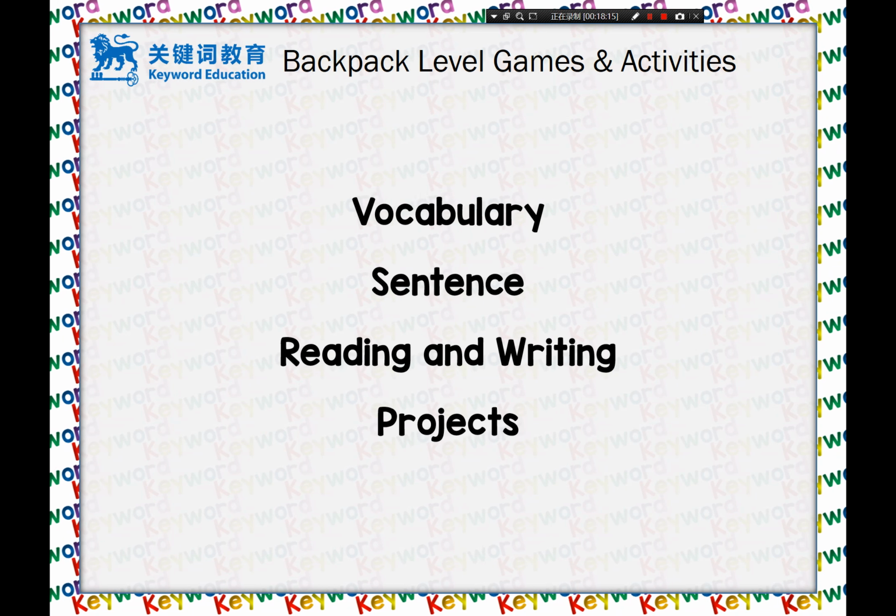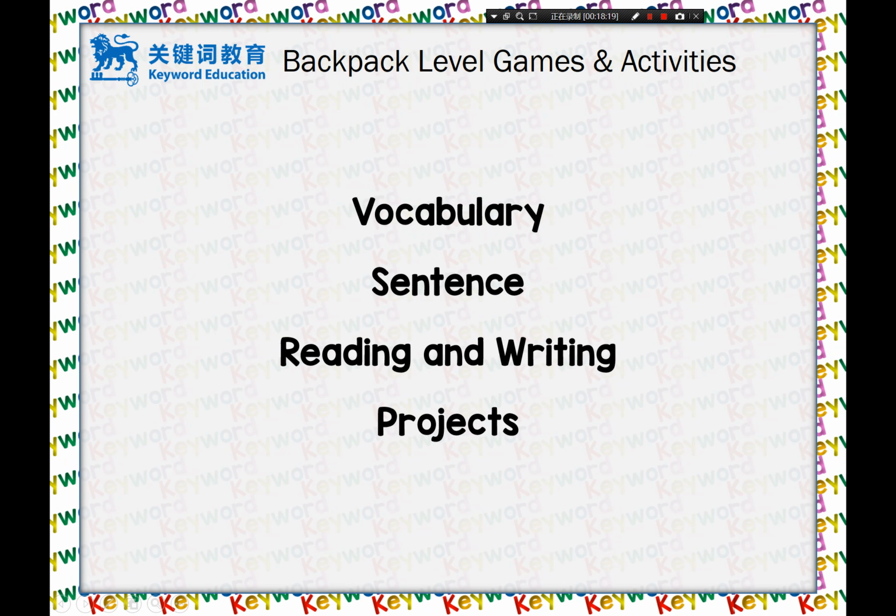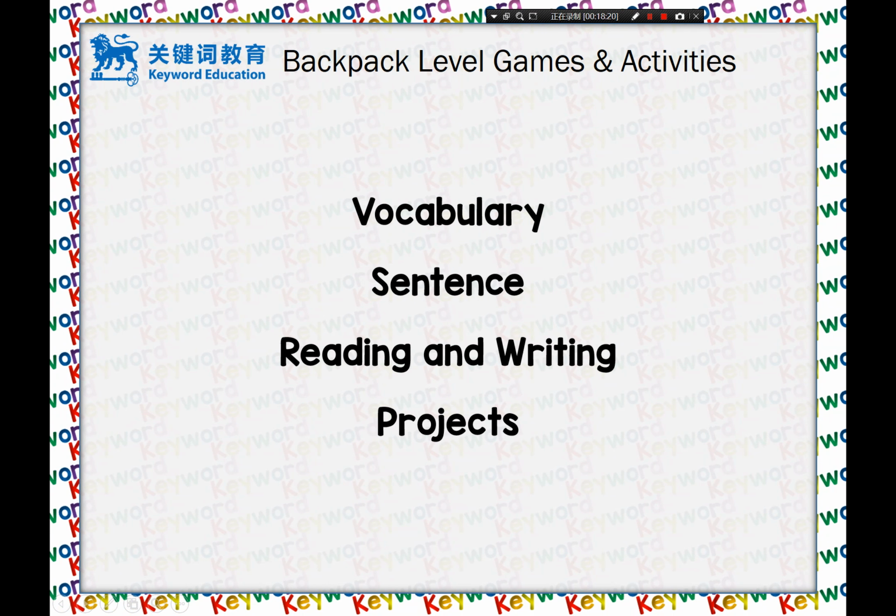So here we are going to talk about different activities for vocabulary, for sentence, for reading and writing, and for projects.